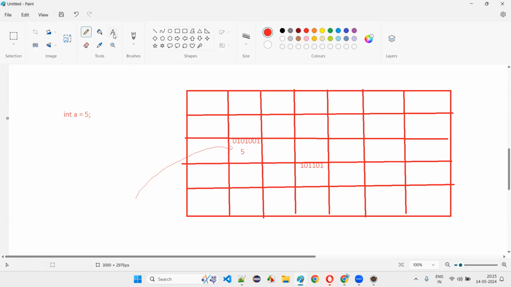Okay. What is the name I have given in this example, guys? In this statement, what is the name I have given to this memory location address where the value 5 is stored? What is the name I have given? A. A is the name, guys, variable. A is nothing but the variable. A is the name given to the reserved memory location where the value 5 is stored.